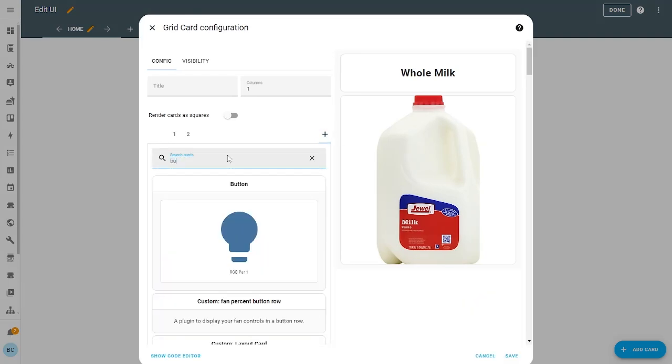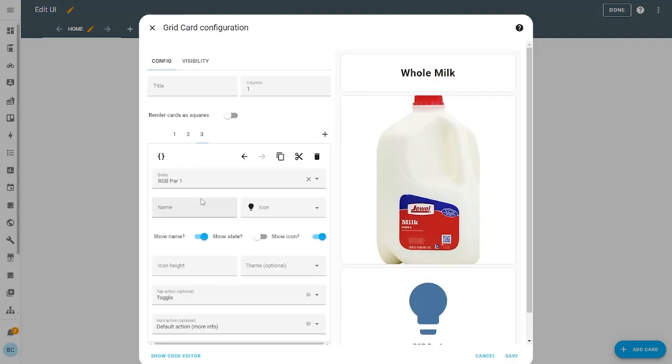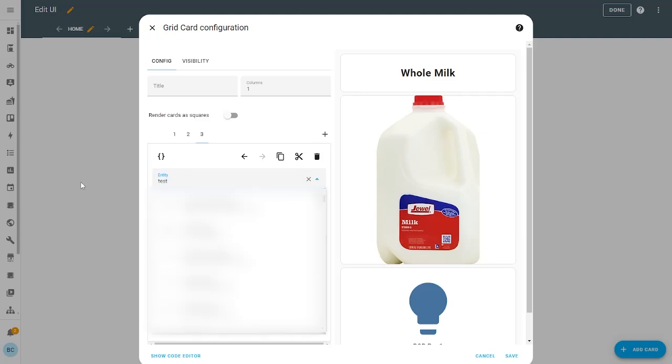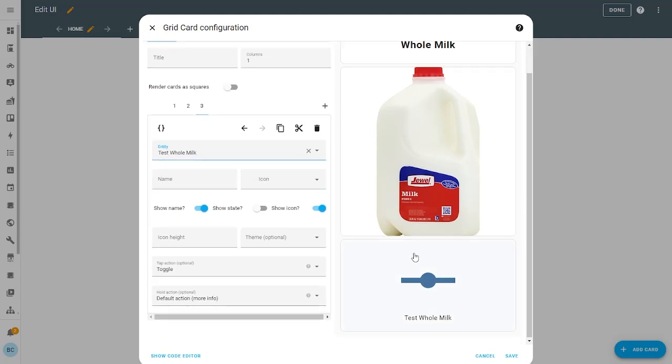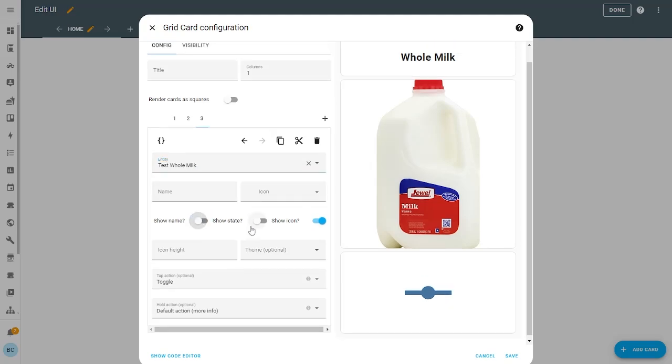Now I'm going to do a button, and then I'm going to do test whole. There's that. It looks awful right now. So what I'm going to do is turn off state, maybe not. We're going to name it first. It's going to be, oh, I have to blur that.